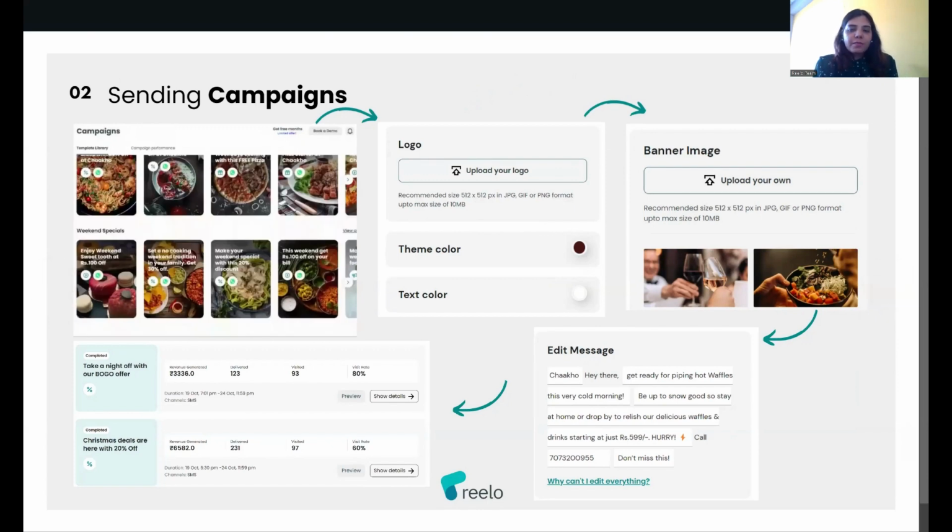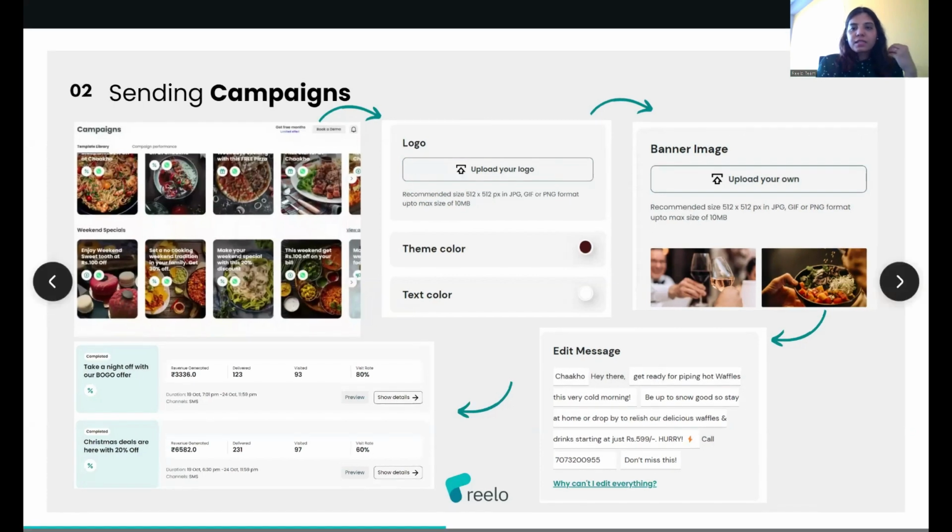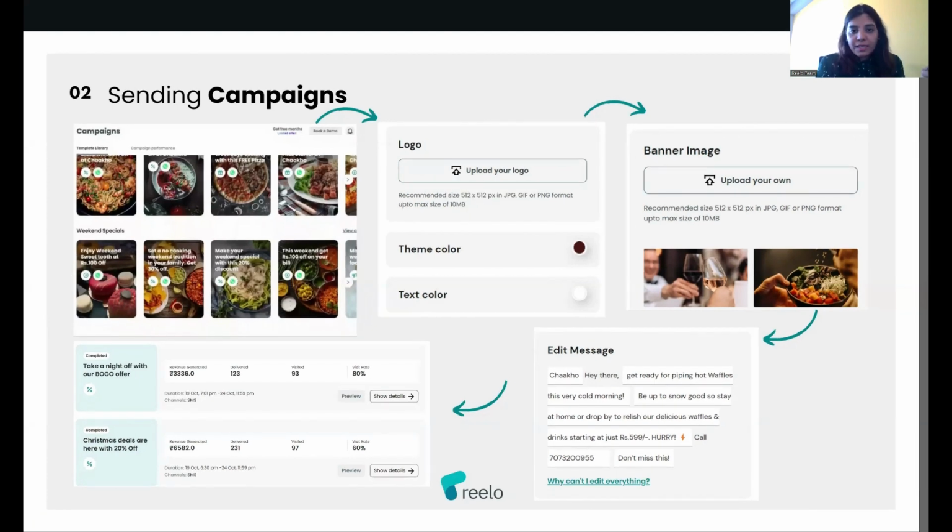So basically, when we get a message approved, there are two things in it. One is static and one is variable. So you might not be able to make changes in all of the messages. Here, you can make changes, like "get ready for piping hot waffles." But hey, there is text that you cannot change. When Meta approves a message, there are certain parts of the message that they approve that are static, that you cannot change. That is something they want in the message. But there are certain parts of the message where they give us the freedom to change. So you have the freedom to customize your own message. You have the freedom to customize the image that you want to send in your WhatsApp message.